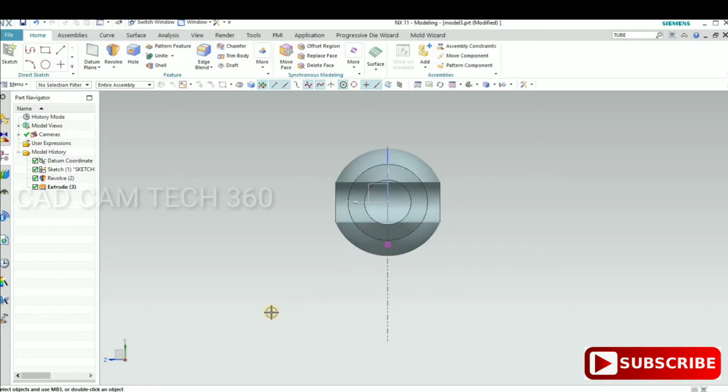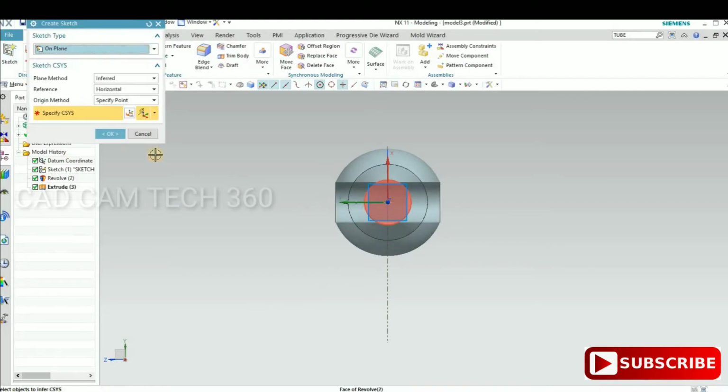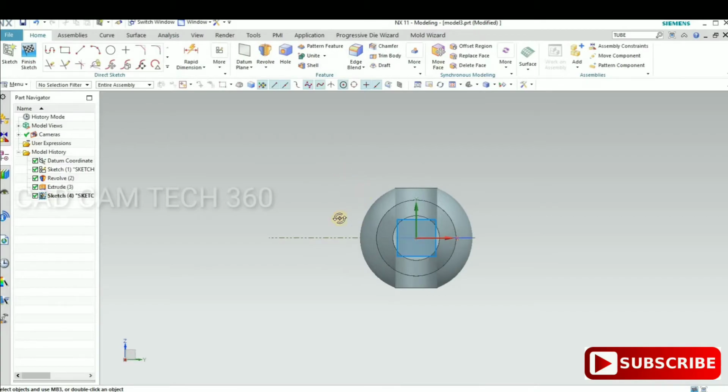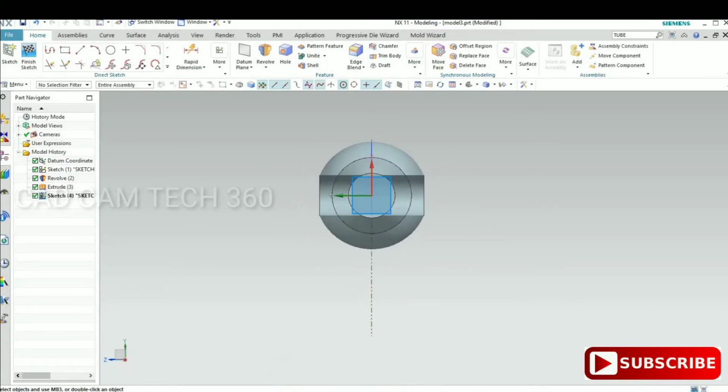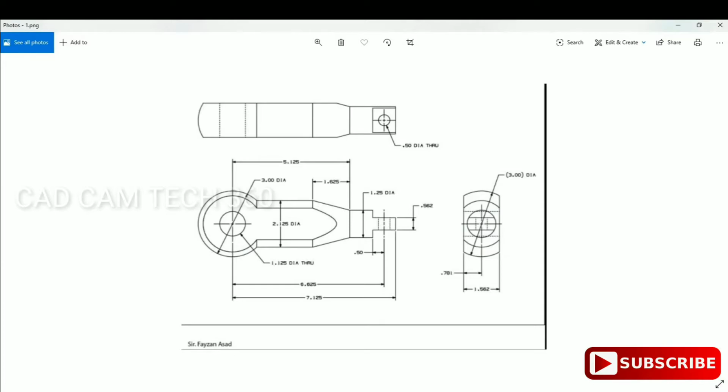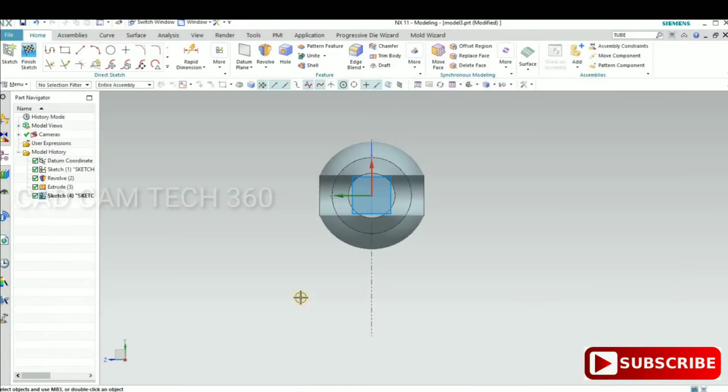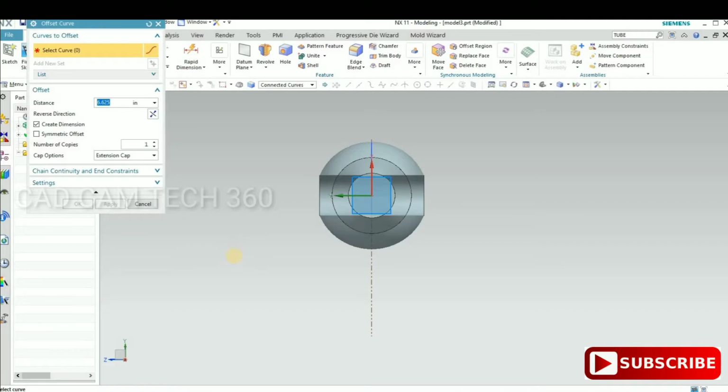Then next one is I'm going to make a flat. For that I select that piece and I draw the line. I offset the line from the center. Dimension is 1.525, I think. Draw a center line. Already it's there. Give a value 1.525 divided by 2.